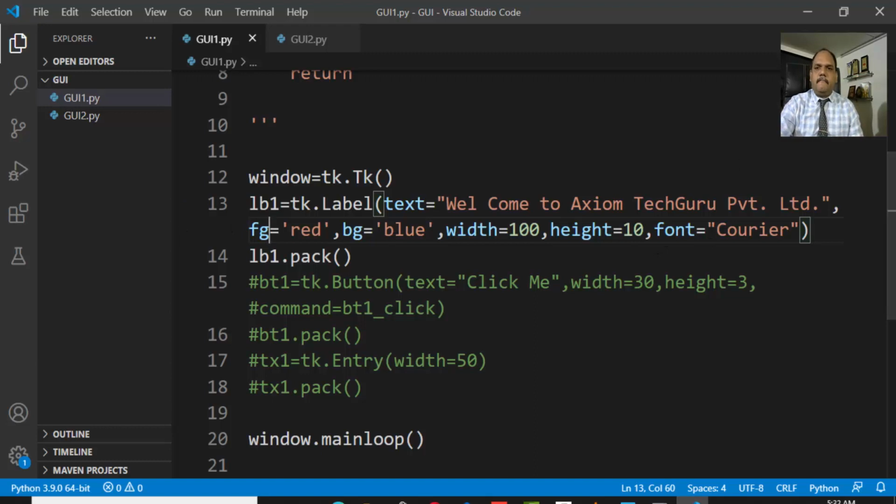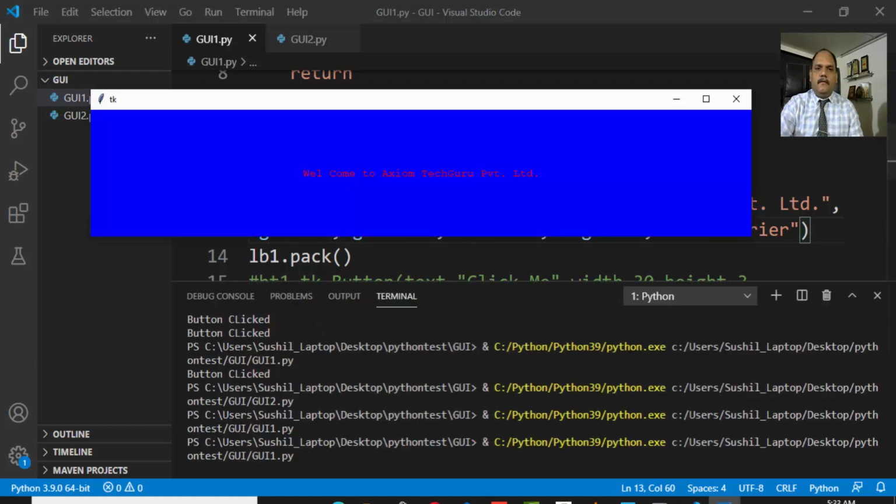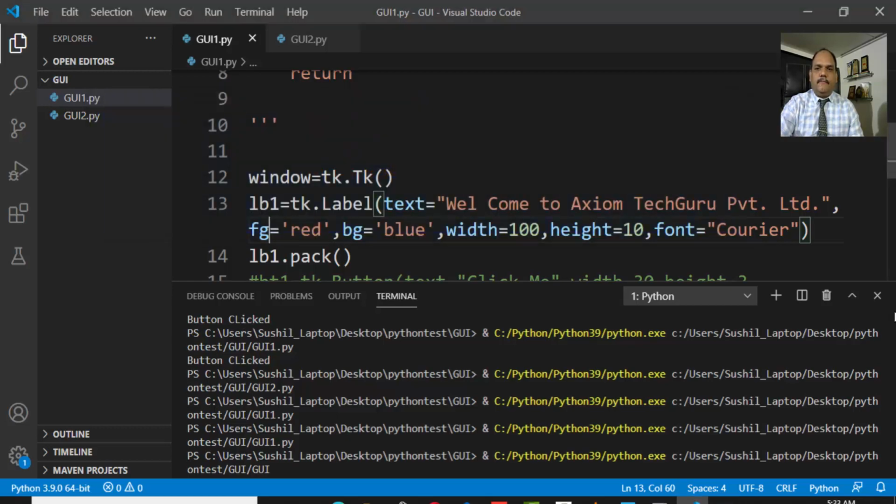Let us check this. With the specific properties, that is width, height, as well as the font, the background color and the foreground color, that label will be created and added to the window.